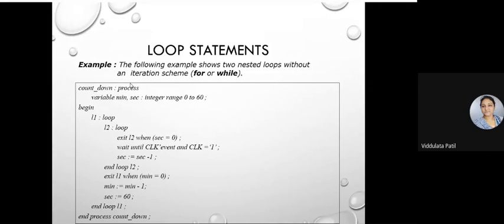That means whenever sec is equal to 0, at that time we go out of this L2 loop. Now again there is one statement used: wait until clock'event. That means an attribute is used here. So when there is a change in the clock level, then we have to wait, and also the clock is equal to 1.